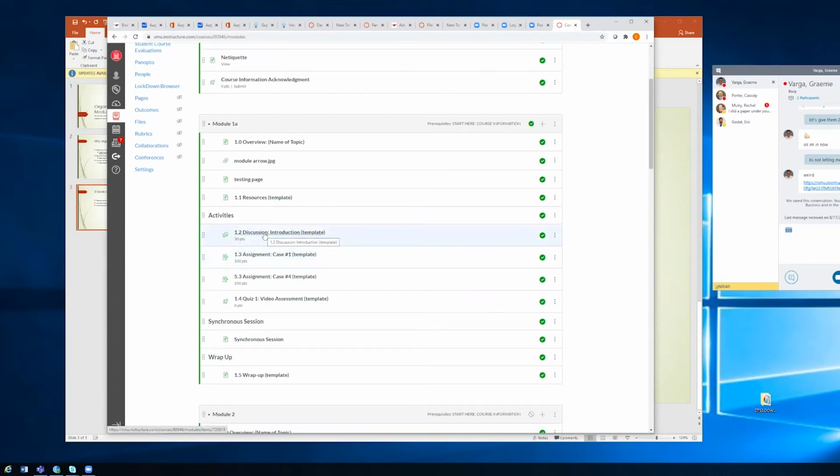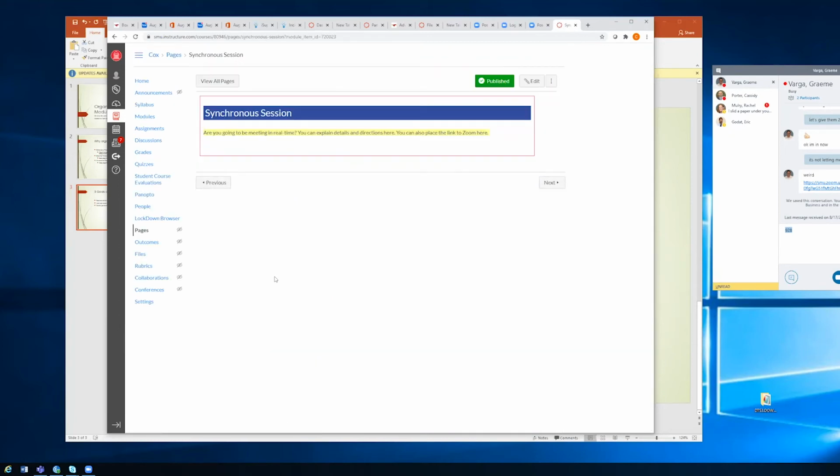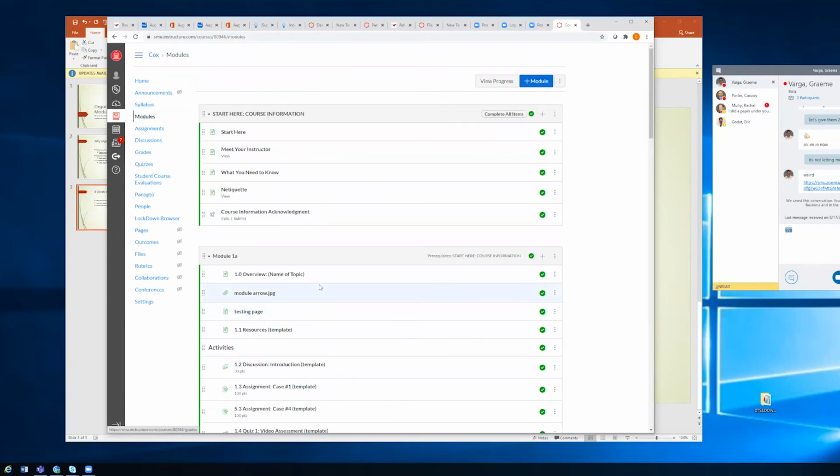So the other thing that's important to note, this synchronous session, I liked putting it there. Not everybody does, but I tell everybody, okay, on this day, make sure you join Zoom on this date and time. And I created only 1 page here, but I can have things reappear in modules.